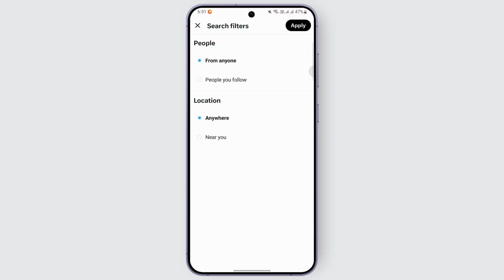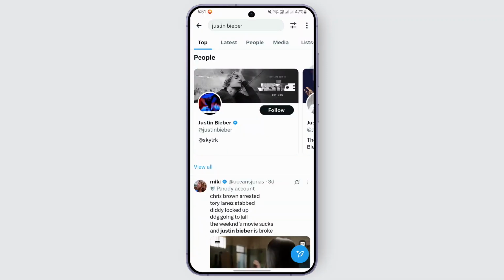So you can go ahead and look out for the people from anyone or people you follow in the search bar. You can use that filter available, or you can use a location, like if you want people near you to be available in your search first or anywhere around the world. After that, once the filter is applied, click on apply at the top right, and you have put on the settings. Similarly, you have the three dots.